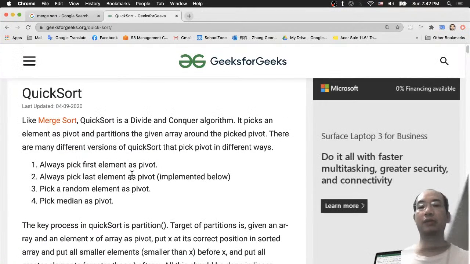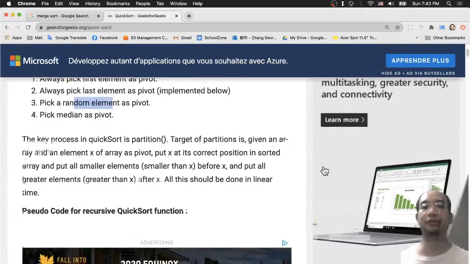Of course, what they mention here is you can pick the first element, or the last element, or you can randomly pick any element, but it really doesn't matter. It just helps you to split them, so you have two legs, and now you just repeat the same pattern until you get the whole thing sorted.